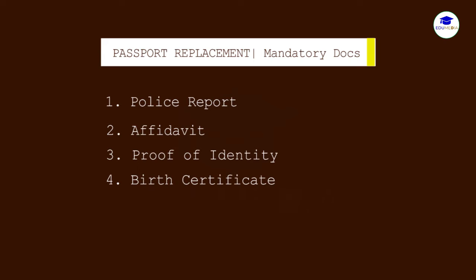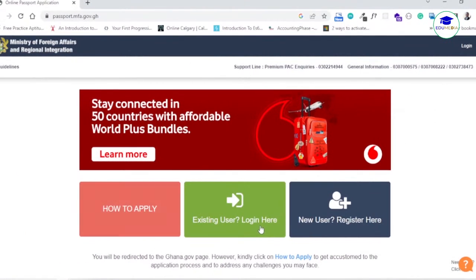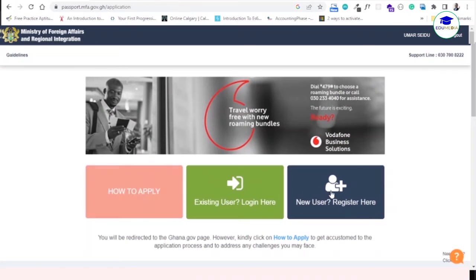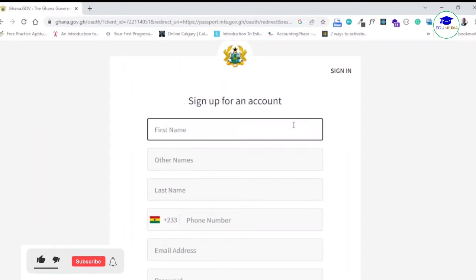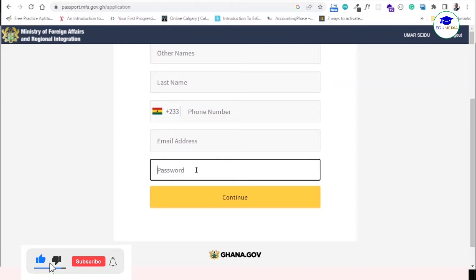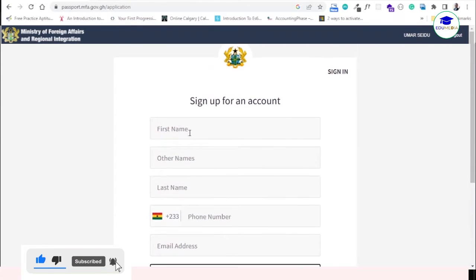Now, without much further ado, let's go to the process of applying for the passport replacement on the portal. I'm now on the passport application portal, and the first thing I'll have to do is log in before I can start filling the application. So I'll click on login, and then that'll give me access to this page for me to log in. Since I already have an account with this portal, I'm just going to click on sign in, fill in all these details, and then click on continue to go to the next page.